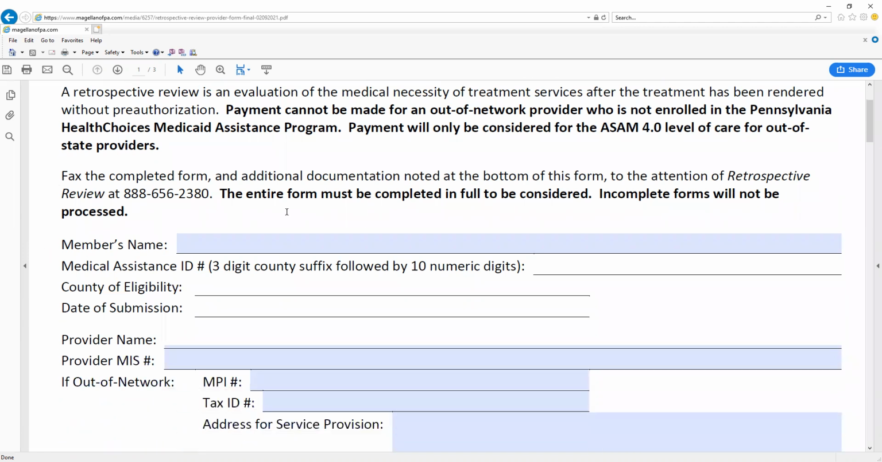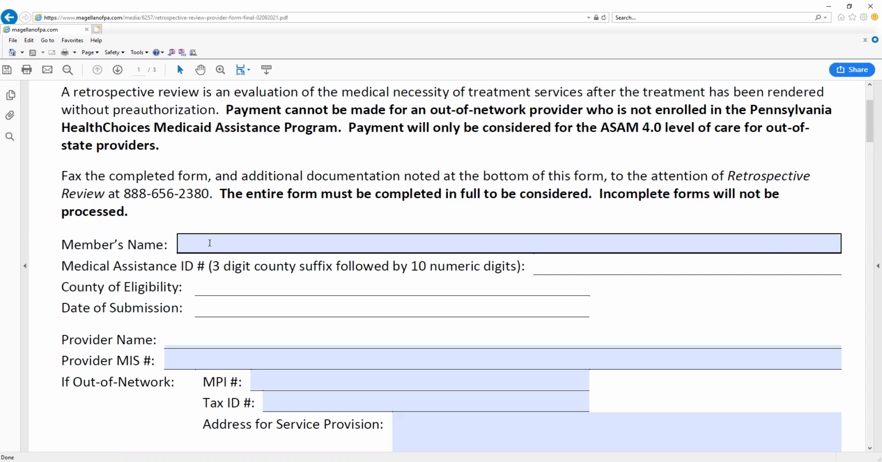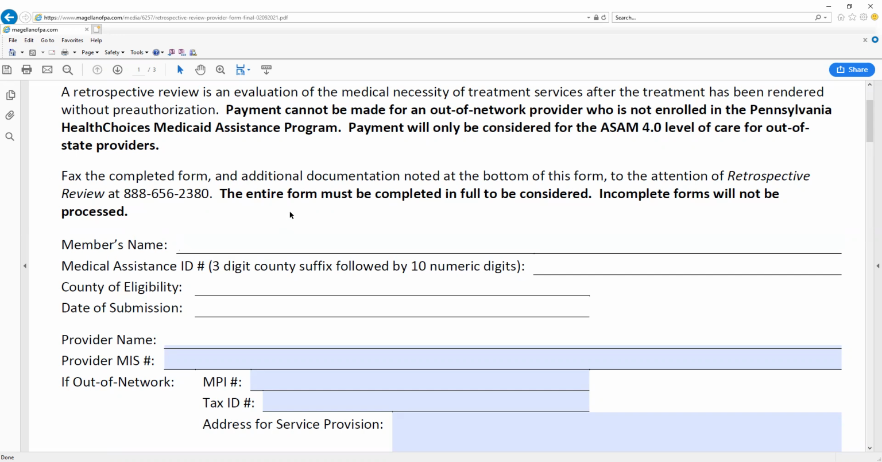Again, the entire form must be completed in full to be considered. Incomplete forms and requests, we're not going to be able to process those. So let's envision a member who received inpatient care and you need to request a retrospective review because you weren't able to connect with Magellan ahead of time to request prior authorization. Again, the form can be completed right here online. And let's say John Doe.